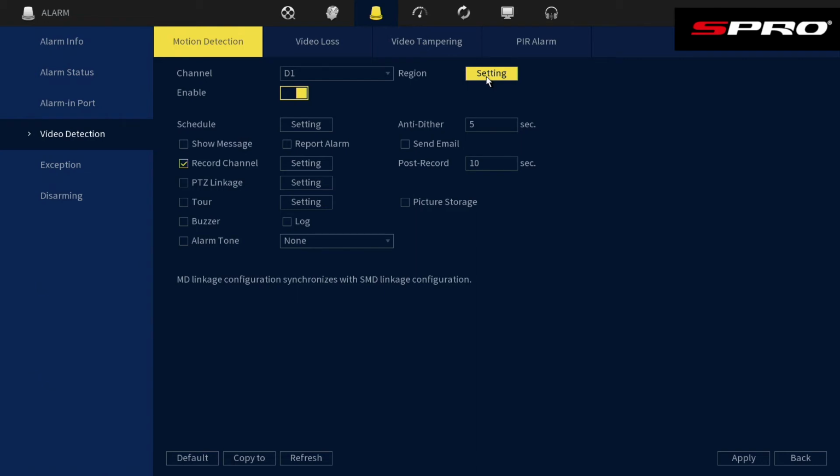At this point, you may wish to define the post-record time here. When playing back footage of any events, each video clip recorded will also show some footage from just before and just after the event to give you the necessary context to fully understand what happened. As you can see, this is currently set to show 10 seconds after the event. Again, click Apply to save any changes.